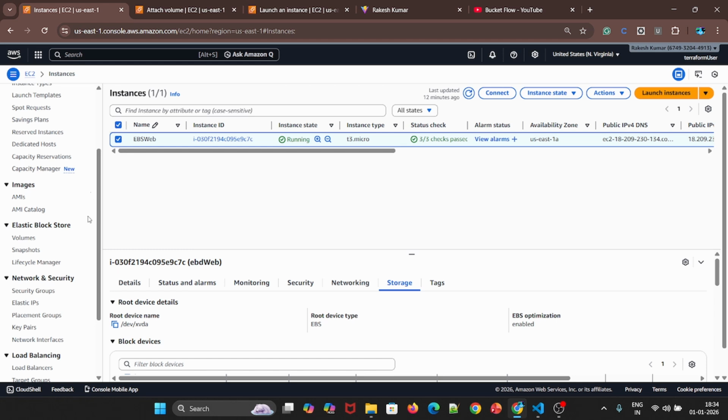As of now we have seen the demo of how to create an EBS volume, how to attach it to your EC2 instance, and what it is used for. So that's all for today.